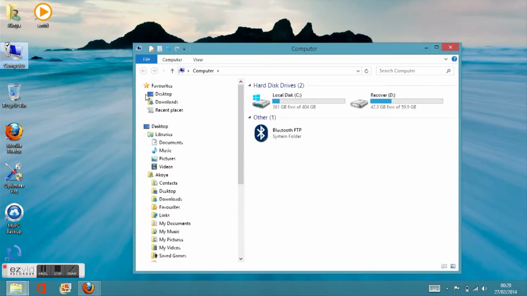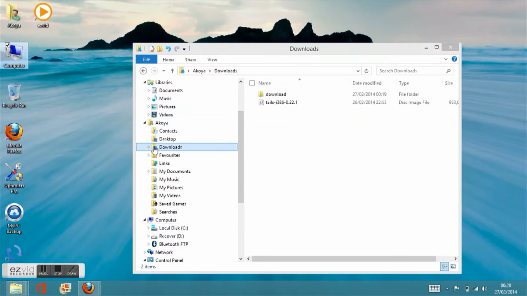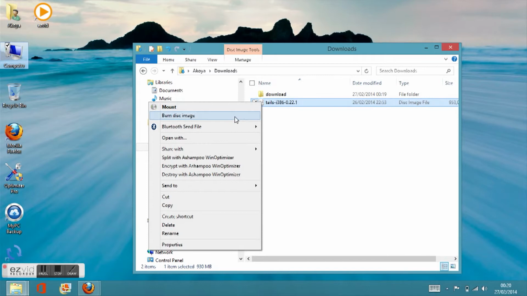When the download is complete, burn a DVD disk image of Tails. Go to the Downloads folder, right-click on the Tails image, and select Burn Disk Image. When the DVD is ready, restart the computer and hold down the BIOS access key on startup. To find the BIOS access key for your computer, search for BIOS access key and the name of your manufacturer.